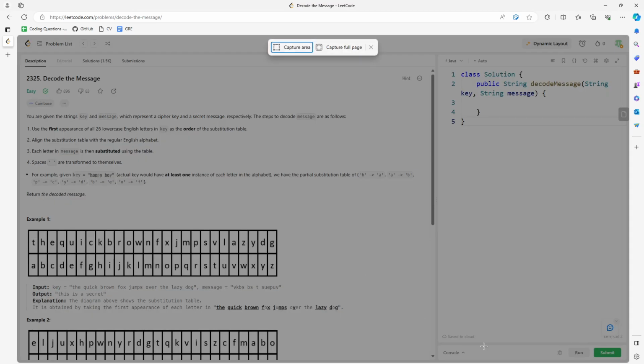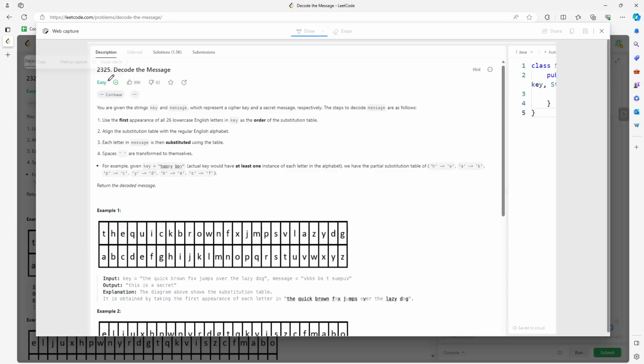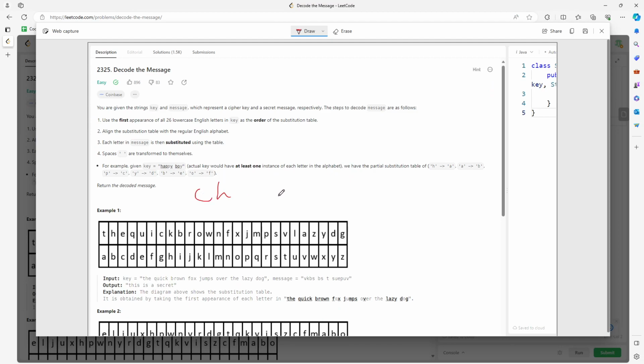So I have two solutions. First solution, I'm going to use a hash map. I'm going to say char for the key, char for the value, and I'm starting the index letter at A, so it should be the lowercase a. When I traverse the string key, if a character is not in the map, I'm going to assign the current char with the current index, and then I increment the current index for the next char, until you finish. Once I finish, I can traverse the message.